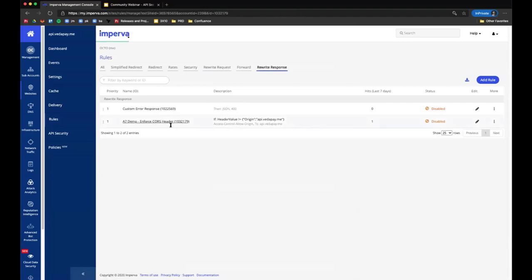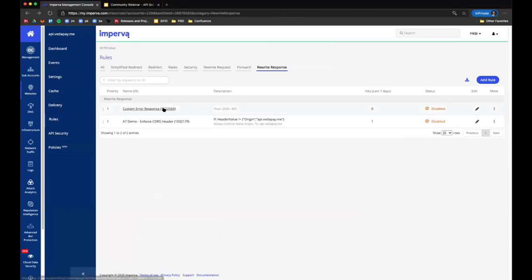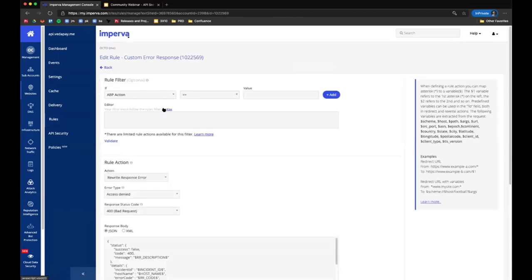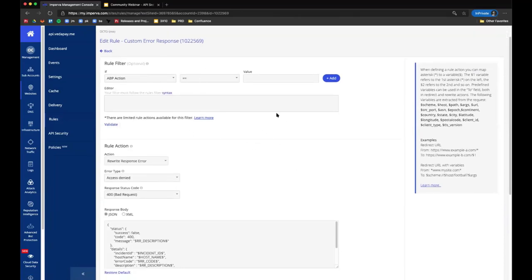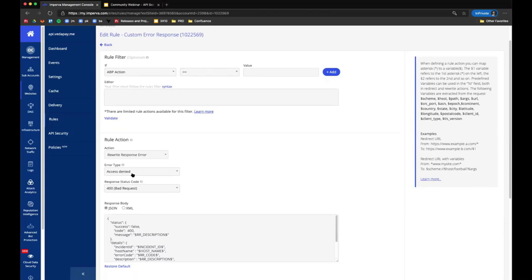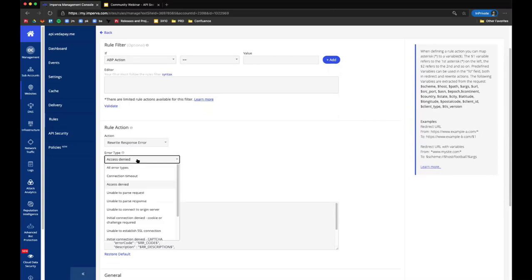You can create custom error responses for APIs in here. And so it's pretty simple to set up. Don't define any predicates to match unless you want to make specific match criteria based on whether this is XML or JSON, so we basically can support both. And then ultimately what we want to do is set the rule action to rewrite response error. We can set the error type, so basically the HTTP response code.